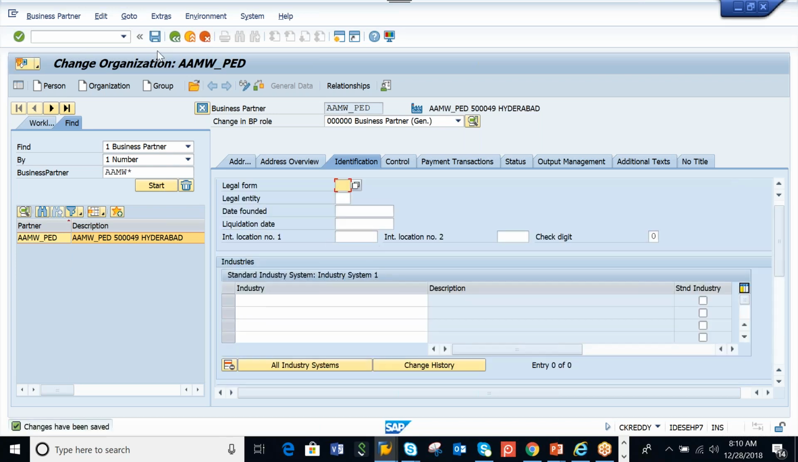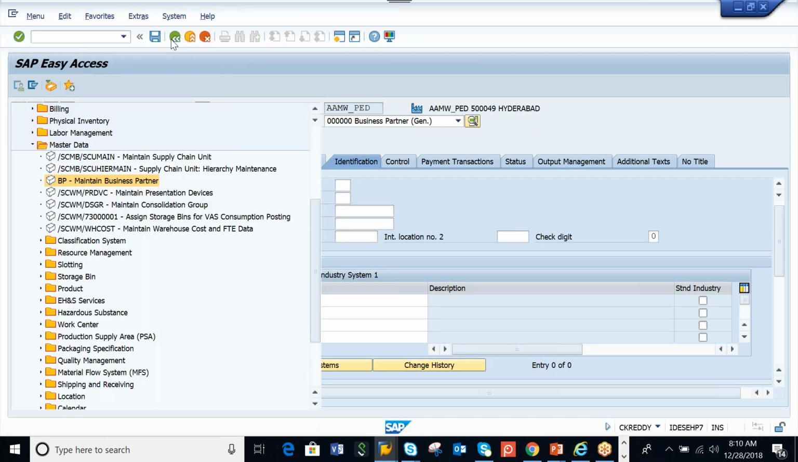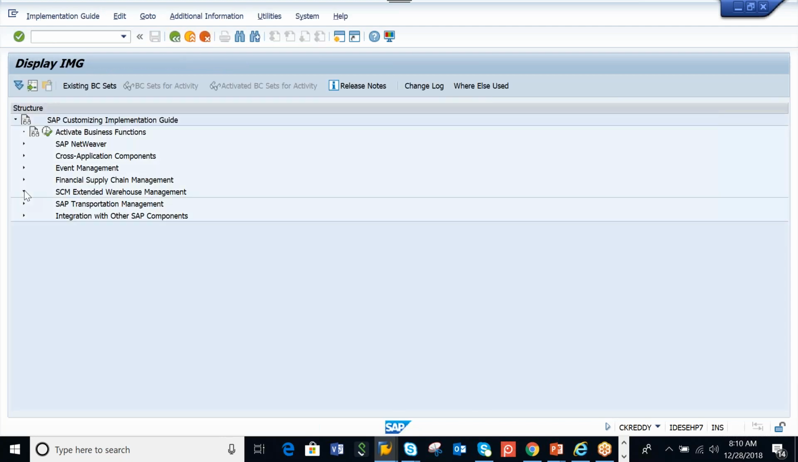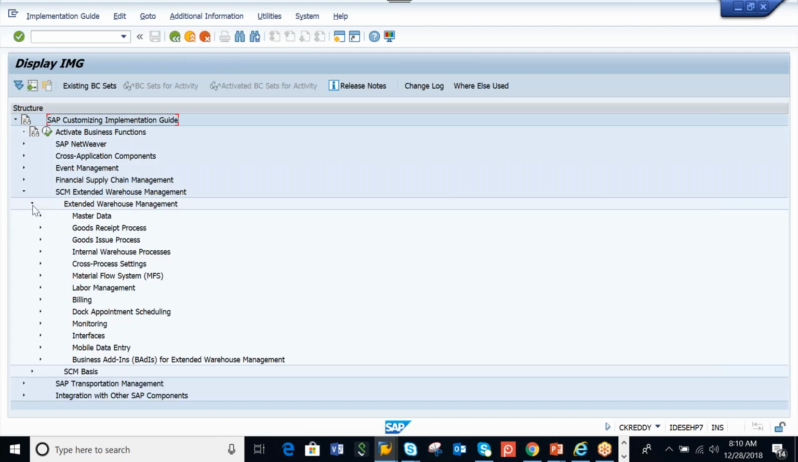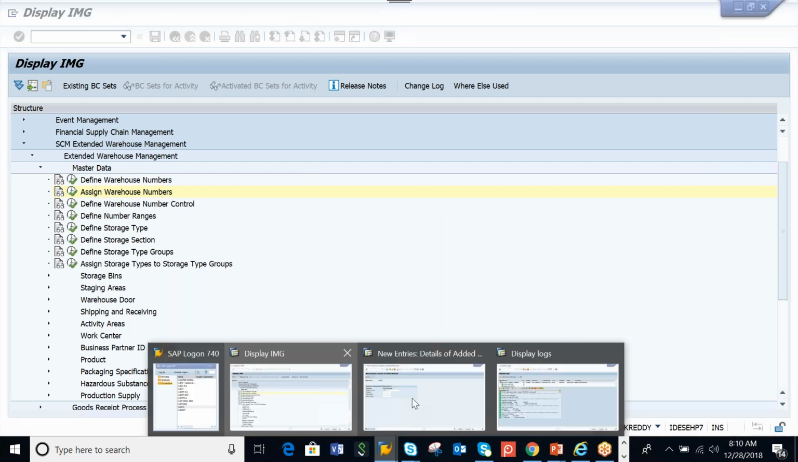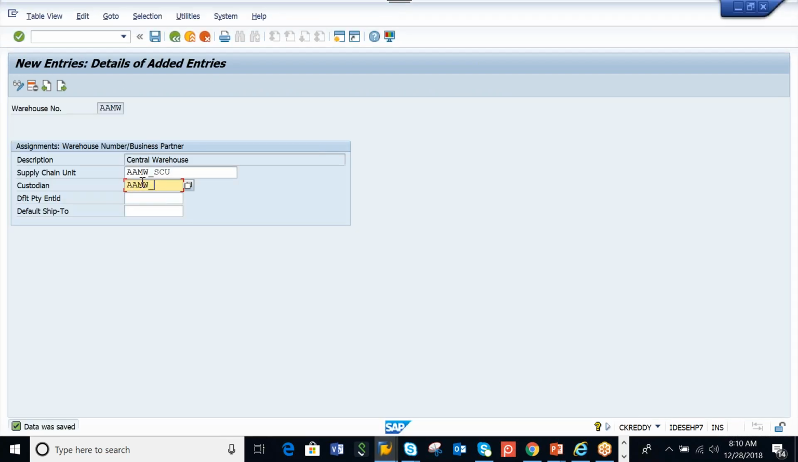Now go to our assignment. I am going to set up SAP Extended Warehouse Management, master data, assign warehouse management. Come here. Custodian, AAMW underscore PED. This one. Okay, and one more thing is there.